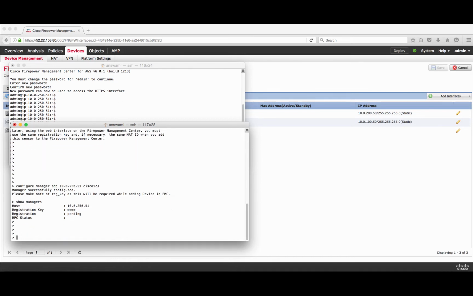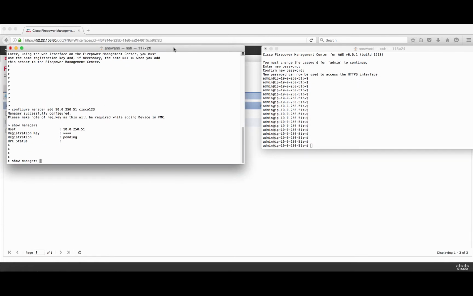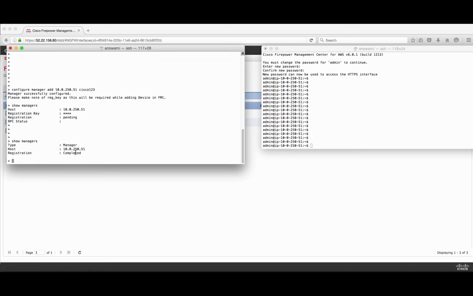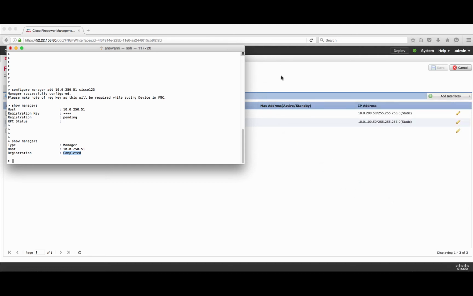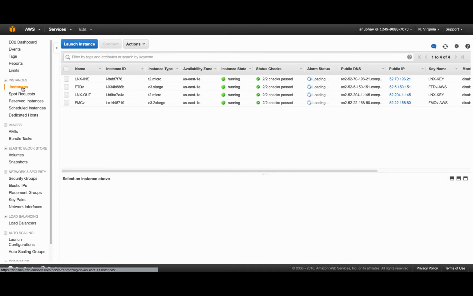So I have my FTD here. I'm on the CLI of FTD. If I do show managers, I should see that .51 is the manager and status should be completed. Yes, it is, because I'm able to access this FTD from FMC. So I'll minimize this, and next I'll go back to my AWS console and go to instances.